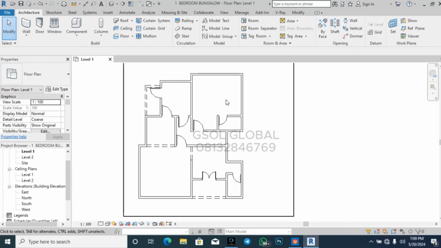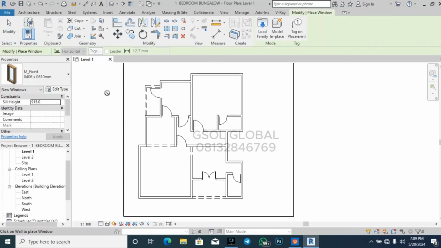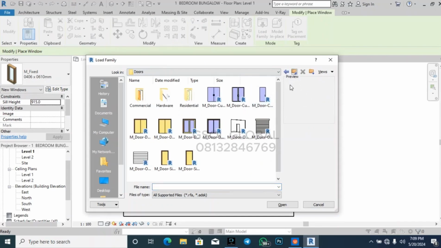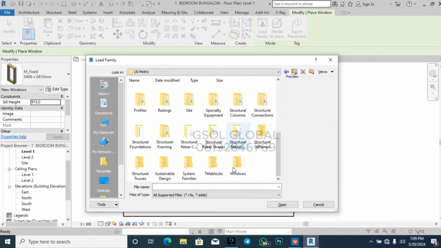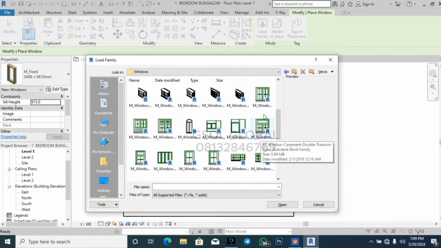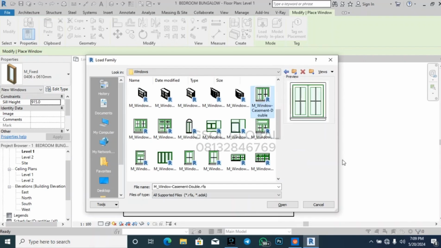All right, so let's go ahead and start inserting the windows. So now just click Windows to go to your load family, and then we're just going to be using the window, right? So go to window and then click open. I like one particular window. All right, don't mind my bias. I like one particular window for the room. So I just click this window and then open.